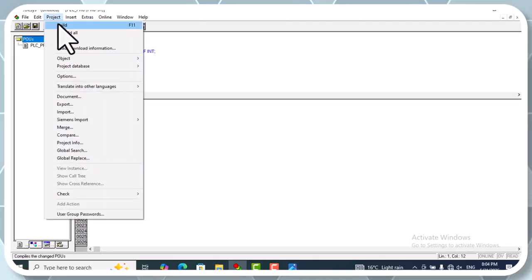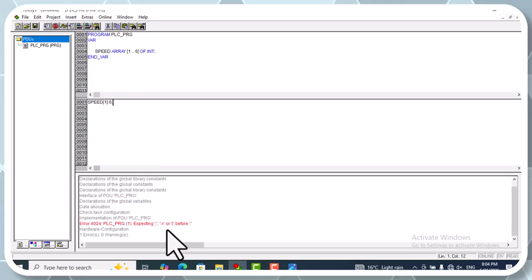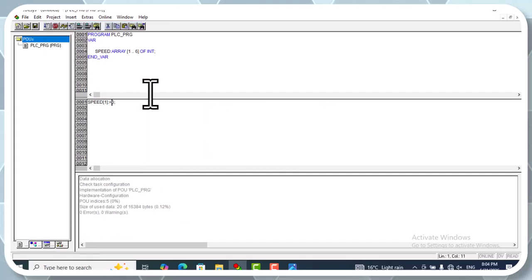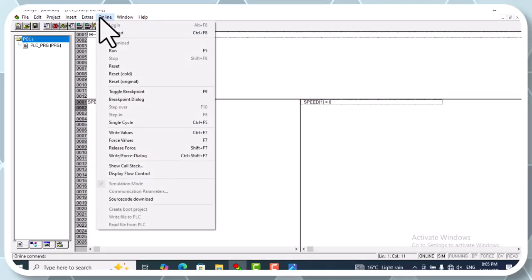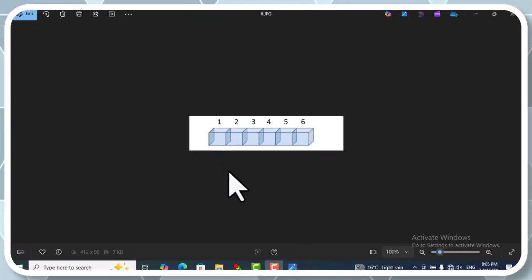Let's compile this program, and run our program. Now it's 6. One-dimension array you can imagine like this. It's our first member, second, third, and the last member of our array.